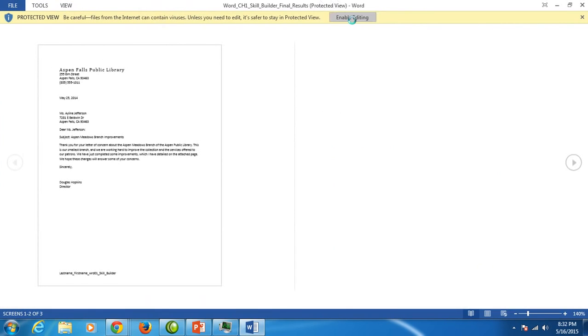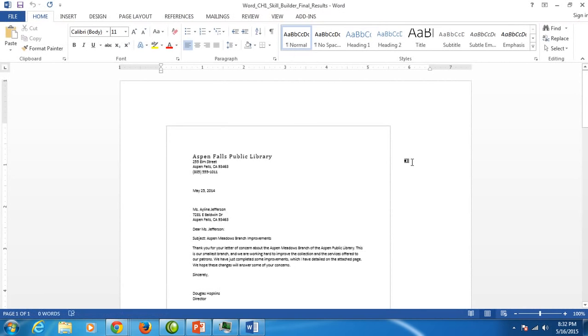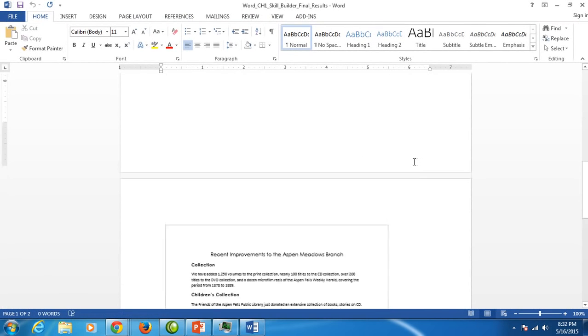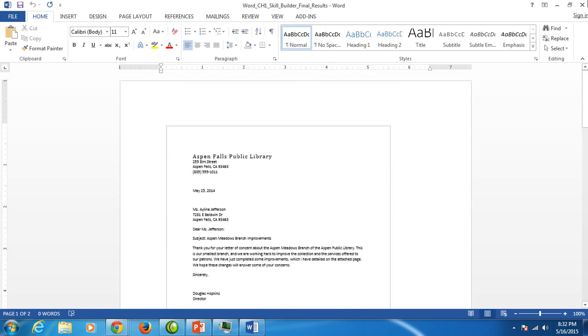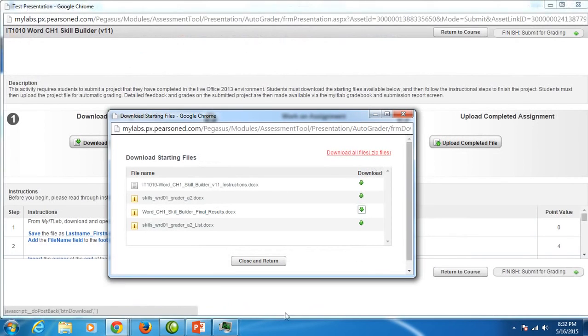When you look at it, it shows you exactly what the file should look like when you're finished. So this is what we're going to produce here in Word Chapter 1 Skill Builder. I'm going to close it. The next file happens to be a file that we will need later. We're going to copy information from this file and paste it to our letter for the second page. You may also see images here, .jpegs.